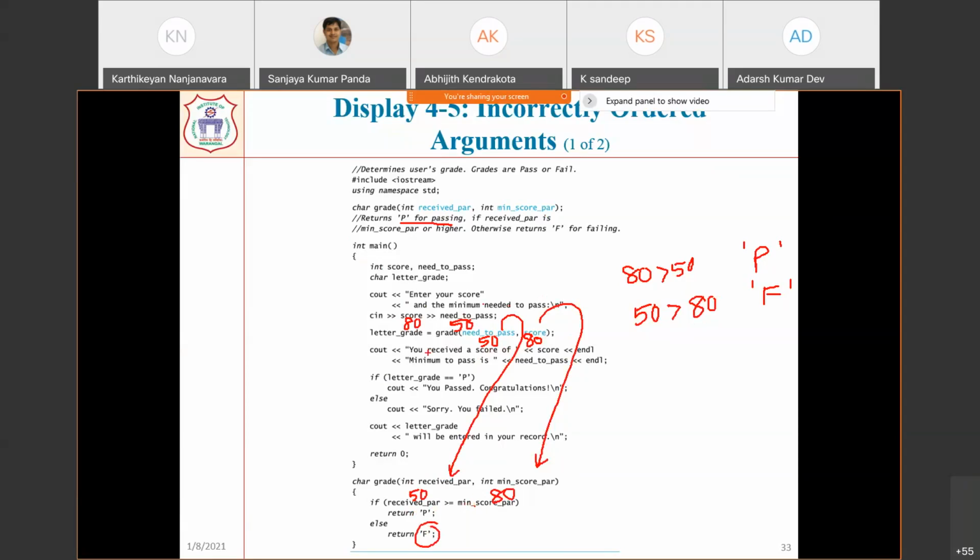So the letter_grade contains your F. Whenever you compare the letter grade with the P, it will say, sorry, you failed. But actually you have not failed. It should print you passed, congratulations. But it is printing, sorry, you failed. Right? Such type of problem may happen. That's why whenever you are passing the actual argument to the formal argument, you have to ensure both need to be in the correct sequence.